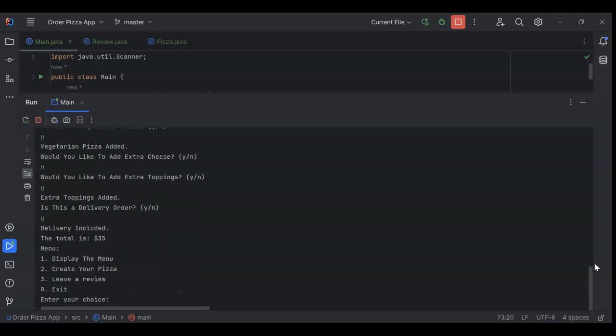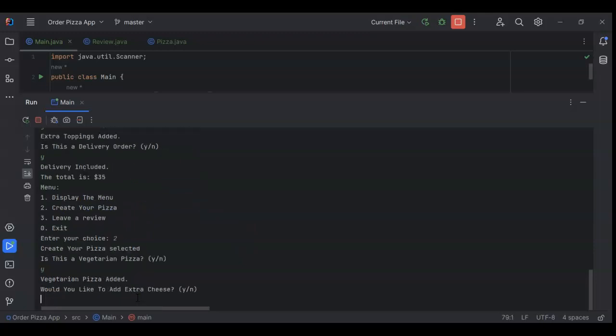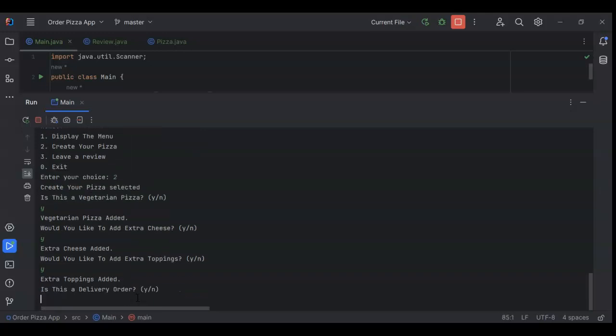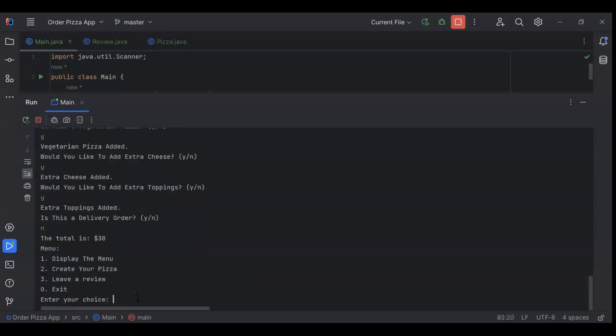just random responses, and you can see that it displays the total, which is $35. I can do the same, but this time I'm trying to change the price. Yes, no, and it's gonna display a different total.